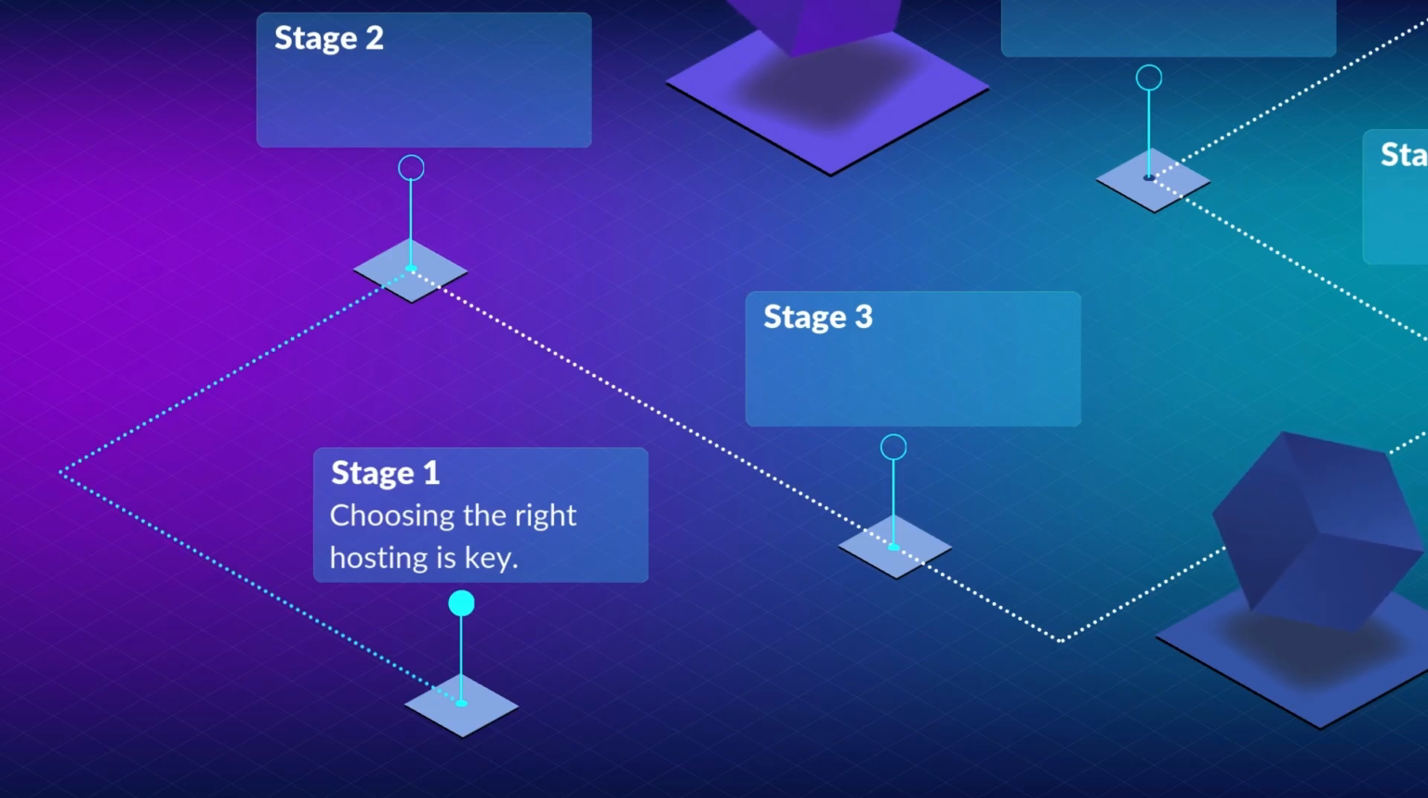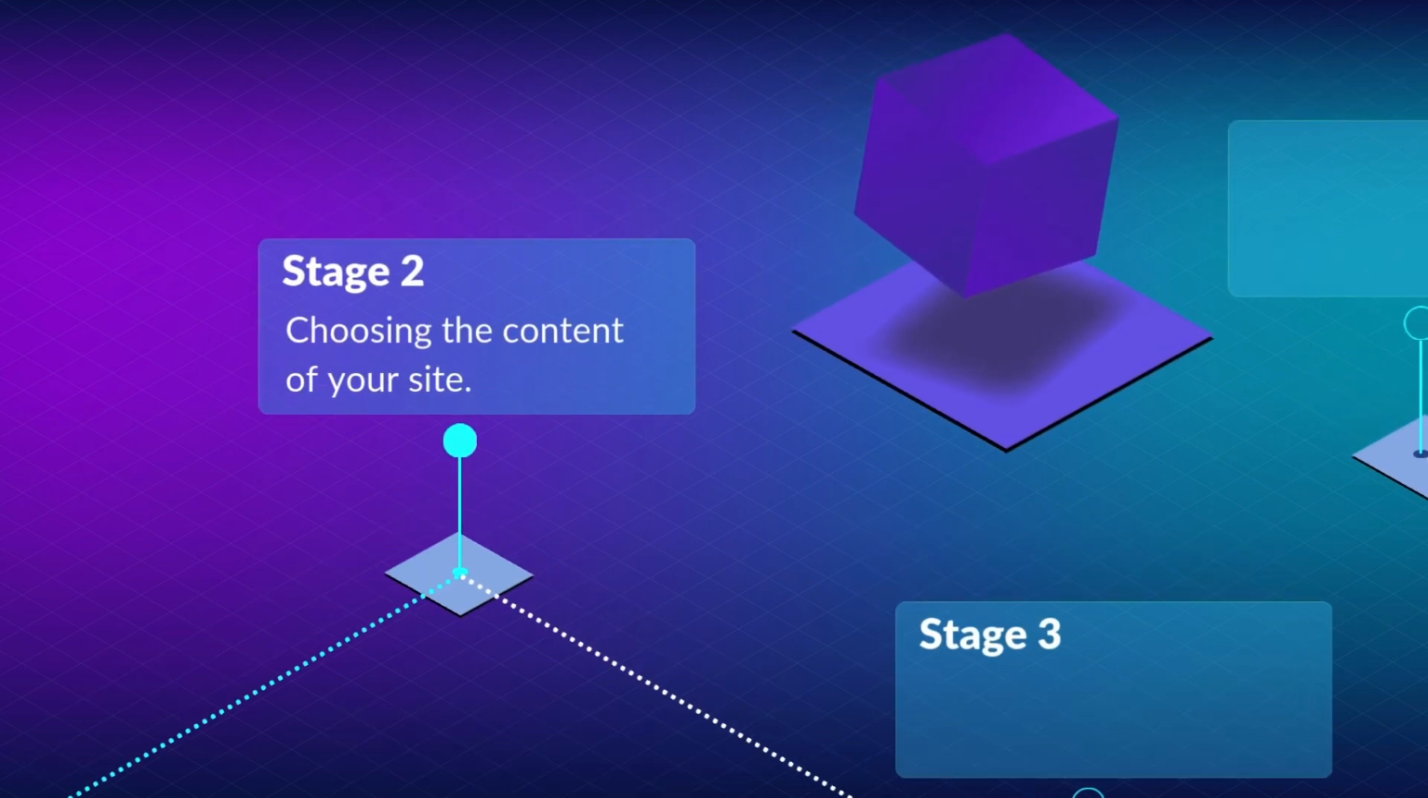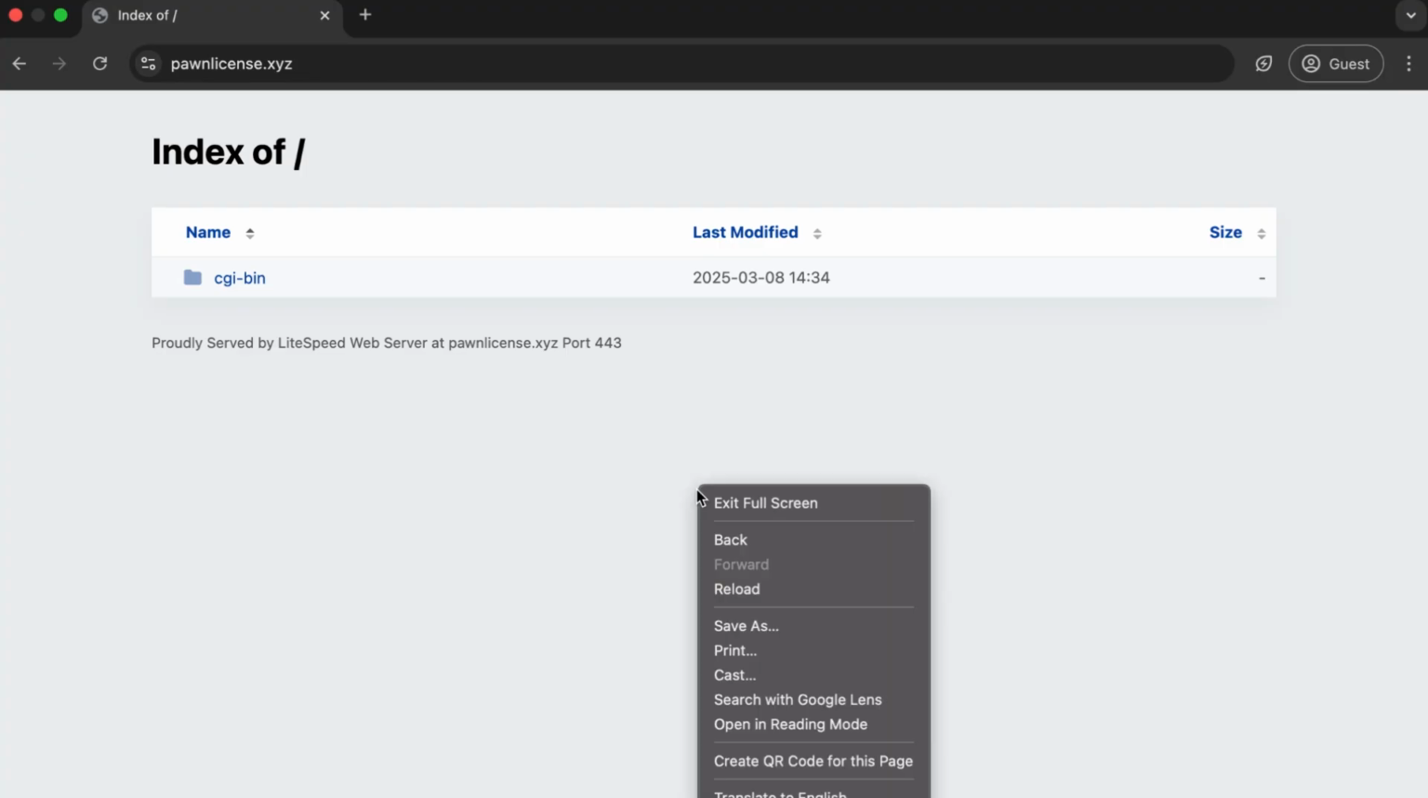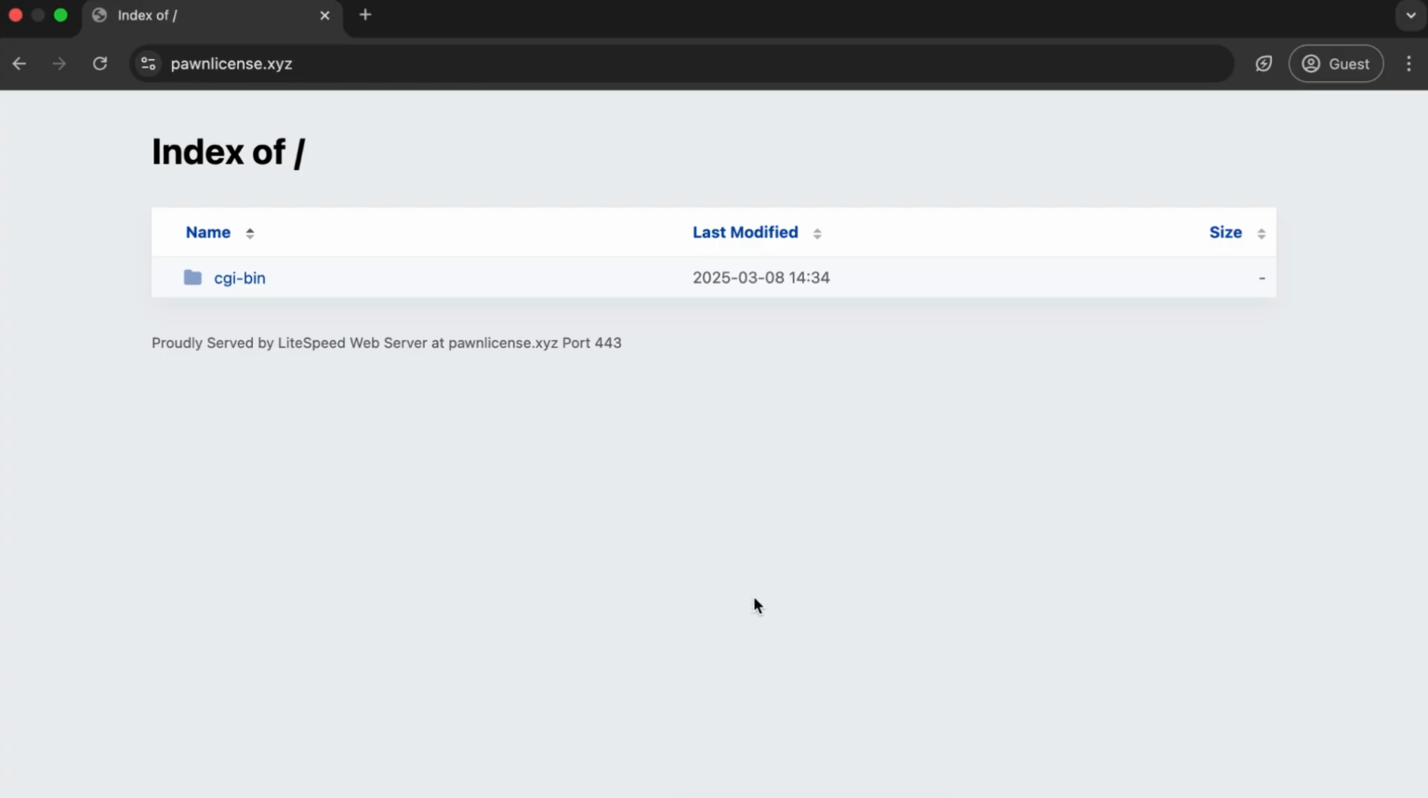Move on to the next stage, which is the content of your site. Now, I assume that you already have a domain and bought your hosting plan. So what content should I put on my site? Because obviously I won't submit my request to Adsense with an empty website like this.